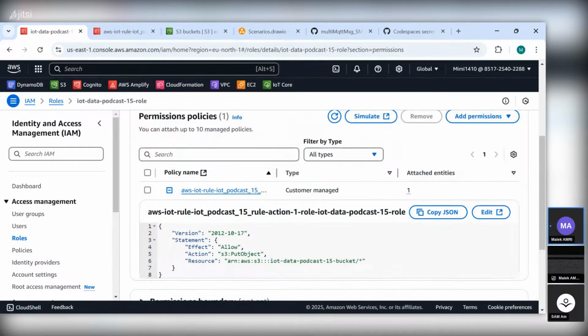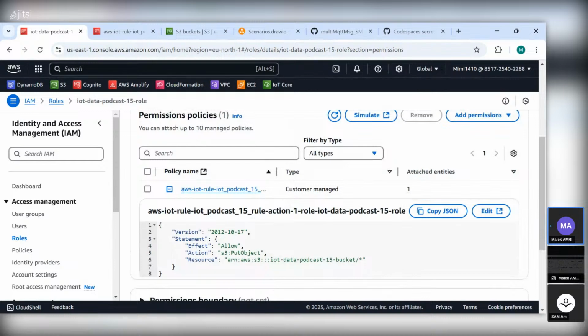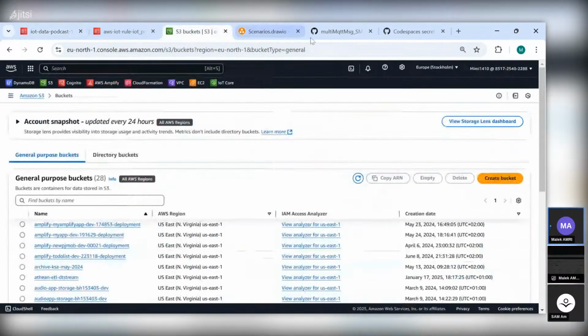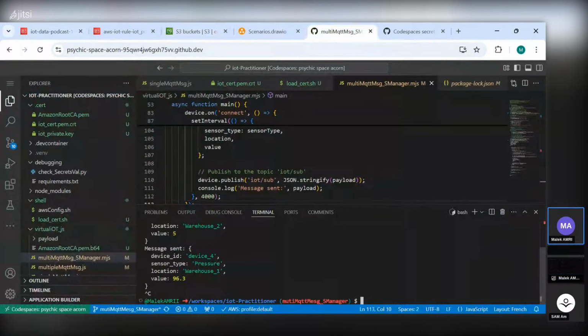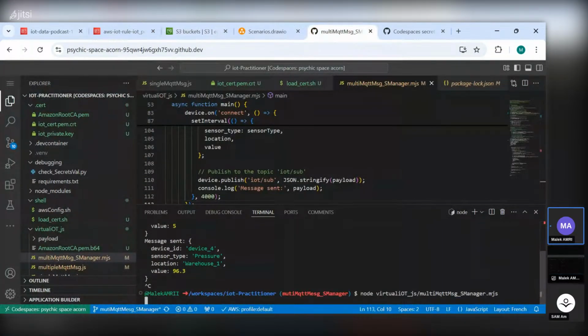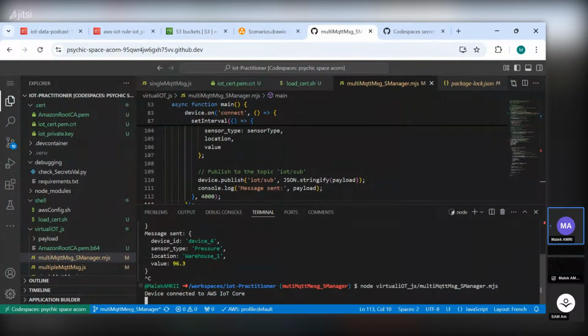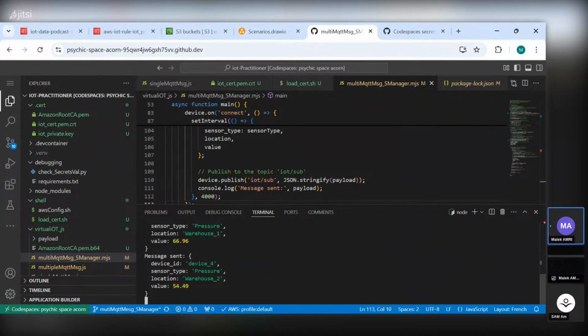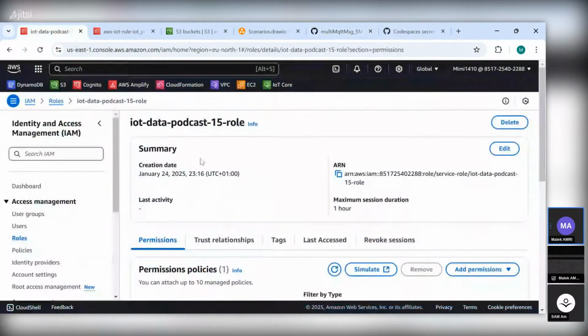We made sure that our permission was correctly created. So now all we have to do is send new MQTT messages and see if they are being stored in S3. So let's go ahead and do that. Let's run our node code again, and let's send a few messages through our IoT devices. We can see there was a message sent by device 2, and then another one sent by device 4. Let's send another one from device 4. I think that's enough.